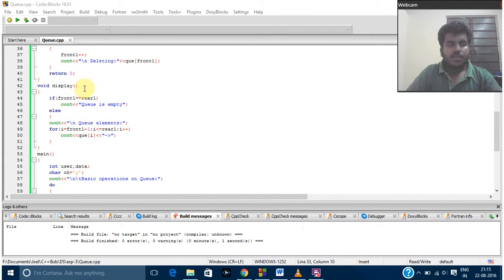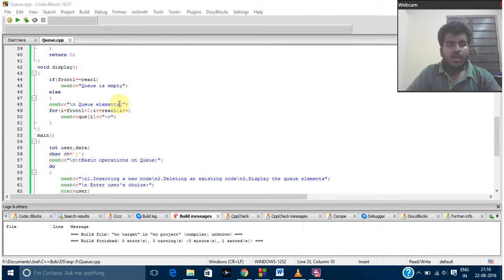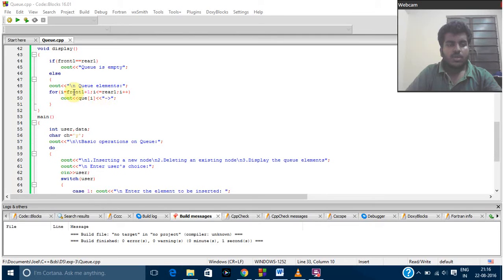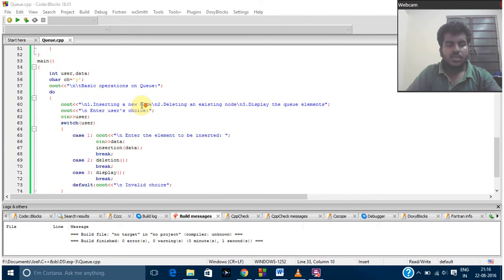Here we have the display function. First we check whether front is equal to rear. If that's true, then the queue is empty, or else, one by one, we display all the queue elements using a for loop. The condition given is i is equal to front1 plus 1, and i should be less than or equal to rear1, and i is incremented. Here we actually display all the queue elements.